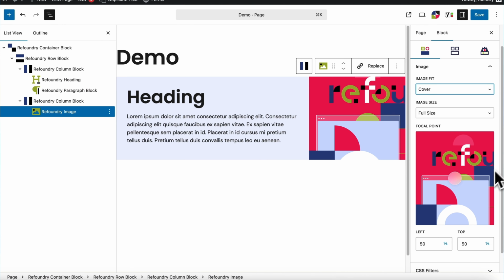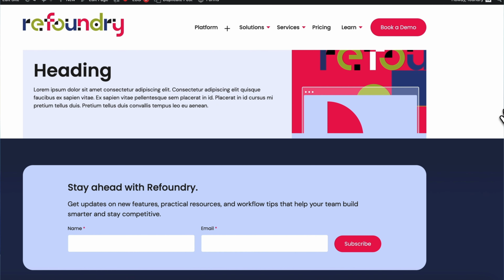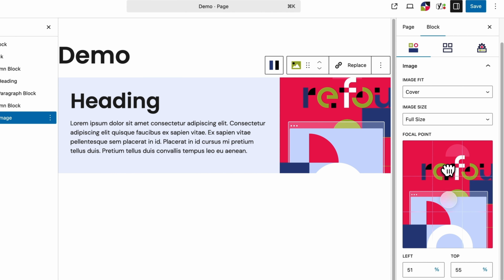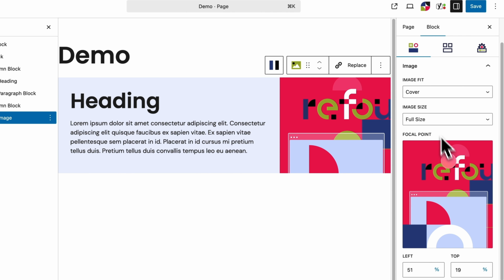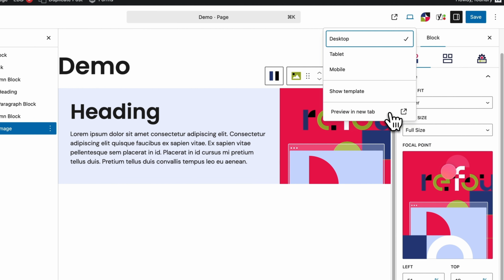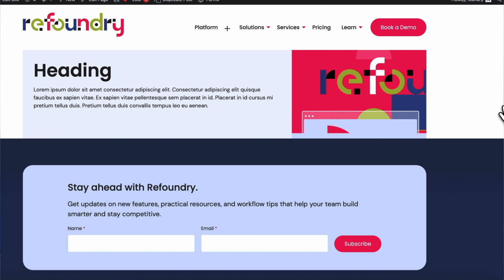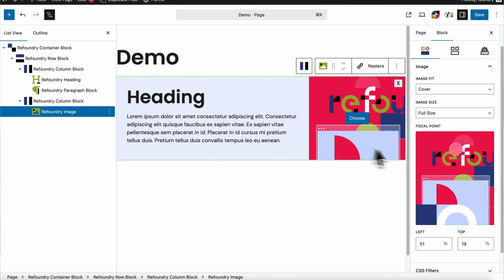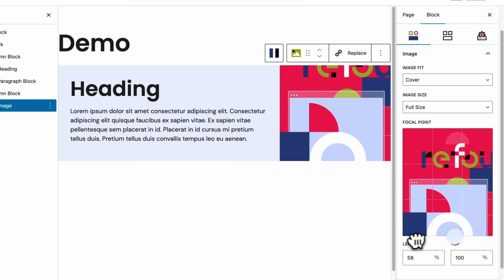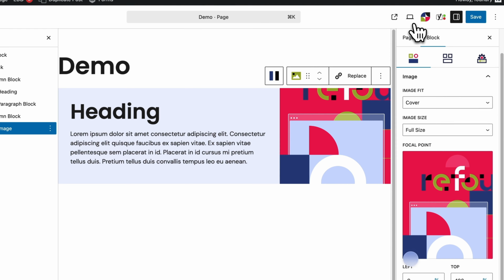The focal point is set to the center of the image by default. But if I preview the page, you can see that part of the image gets cropped from the top. I can fix this by adjusting the focal point to the top. Now the top part is visible. I can also move the focal point toward the bottom if needed. When I preview again, the visible portion adjusts accordingly.